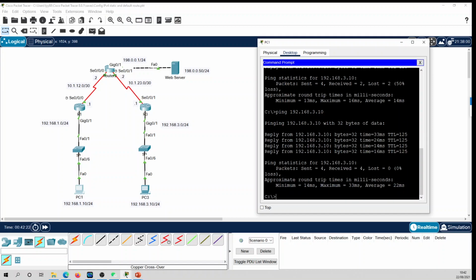So that is the two ways to configure a static route, either by the next hop IP address or by using an exit interface. Now on our topology, there's another network, the 198.0.0 network. My PC1 can ping PC3, which is a network connected to R3. Let's ping from PC1 to the IP address of the web server attached to router 2.